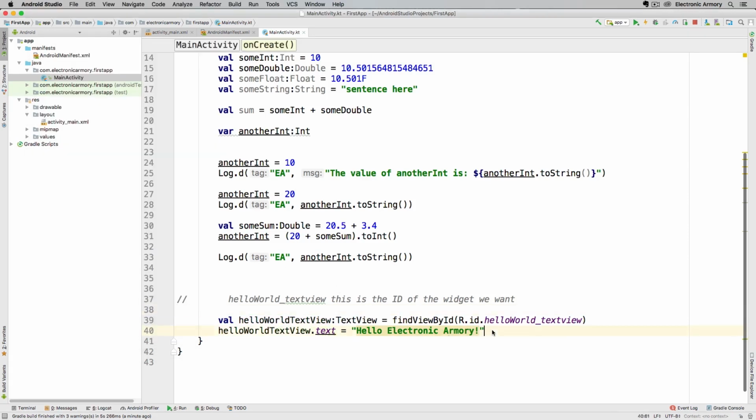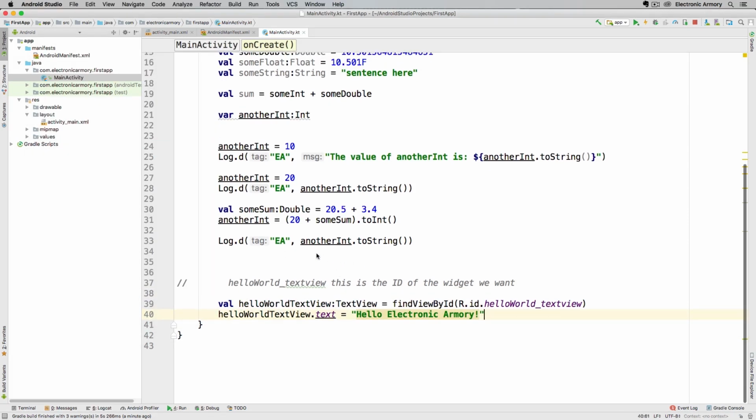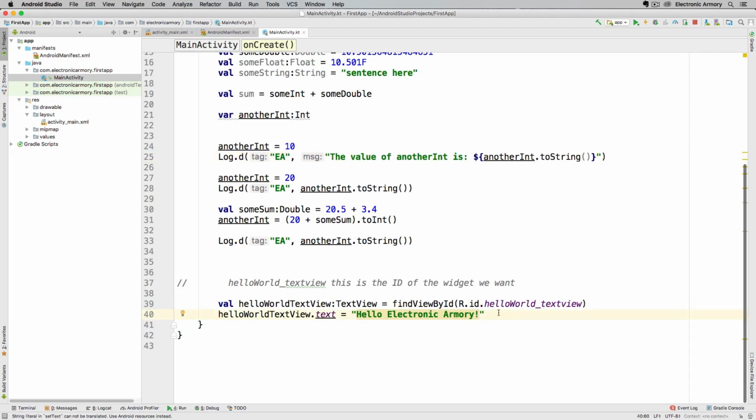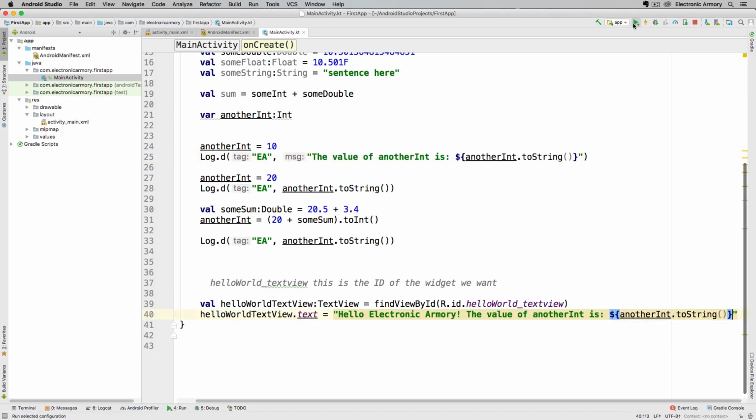Okay, great. And the next thing I want to show you is that string interpolation that we have for like this here. We're going to do that same thing down here. You can do this with any string within Kotlin, which is pretty great. So you can put in the value of another int is, and I'm just going to copy this here. And once that's set there, we can rerun the application. It won't ask me what emulator to choose because I didn't hit stop. It's just going to use the same one that I've been using.